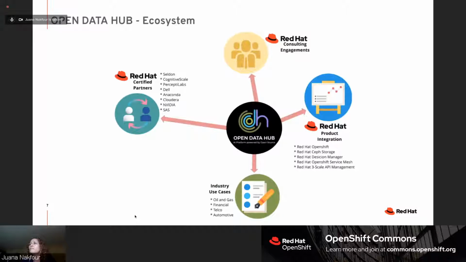So we also built an ecosystem around OpenDataHub. And I say ecosystem because most of our users and customers always come to us and ask, I want to use OpenDataHub in production. What's supported and what's not supported? So just to stress, OpenDataHub is not a product. It is an open source project. But we built the ecosystem around it to provide support.